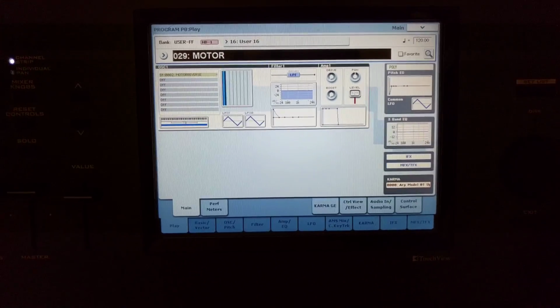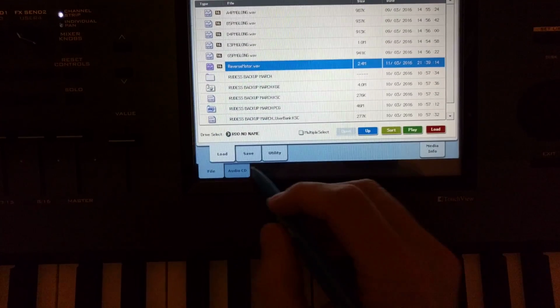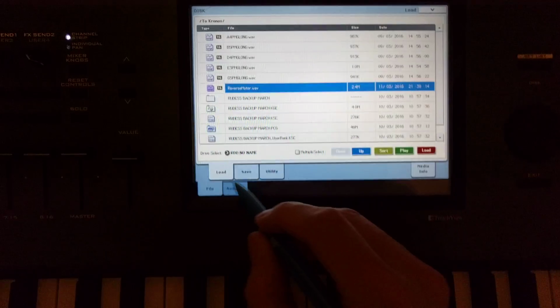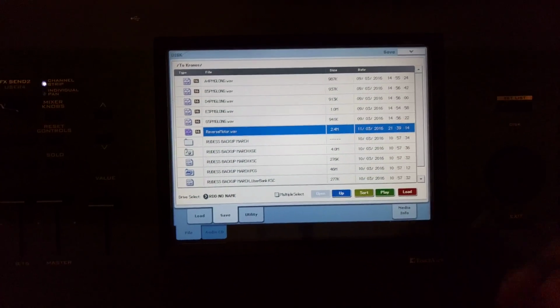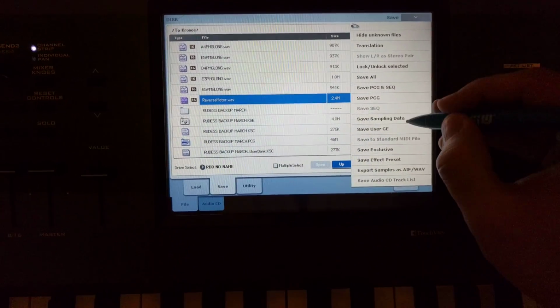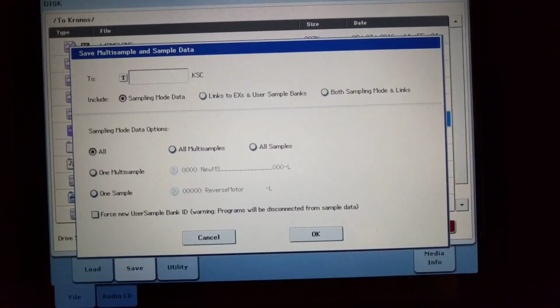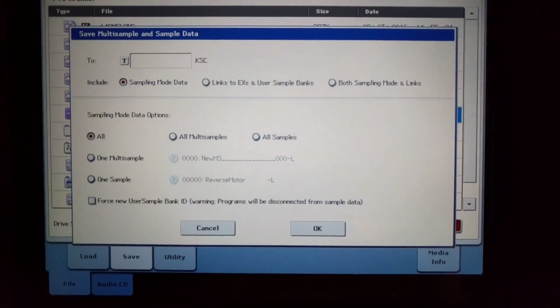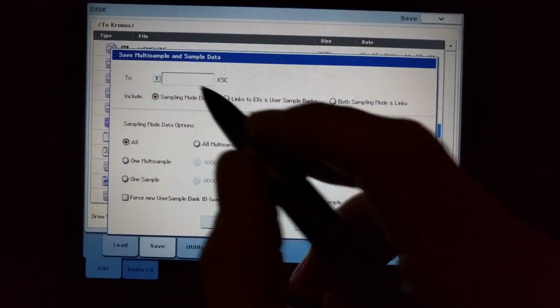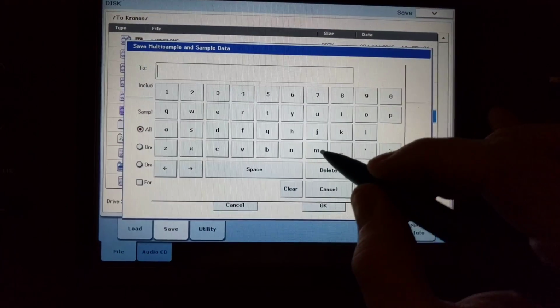So now we're going to go to disk mode. I'm going to save this. And nope, here, save. There we go. All right. So when I go save sampling data, this sampling data screen pops up. There we go. I'm going to give it a name. I'm going to call it motor.